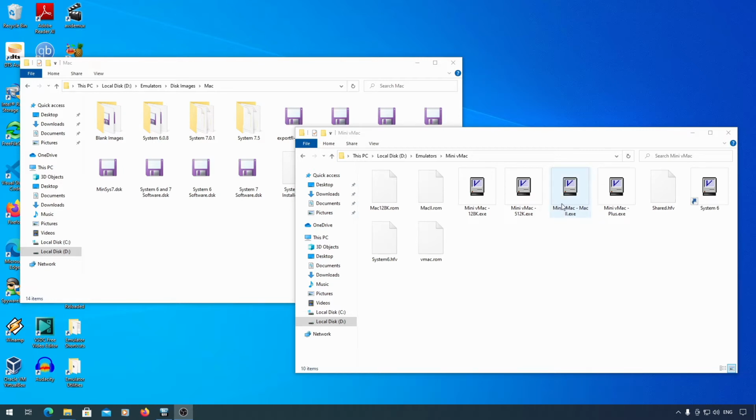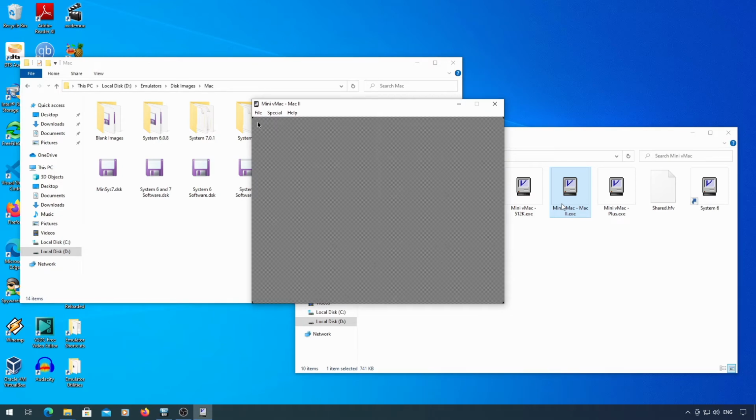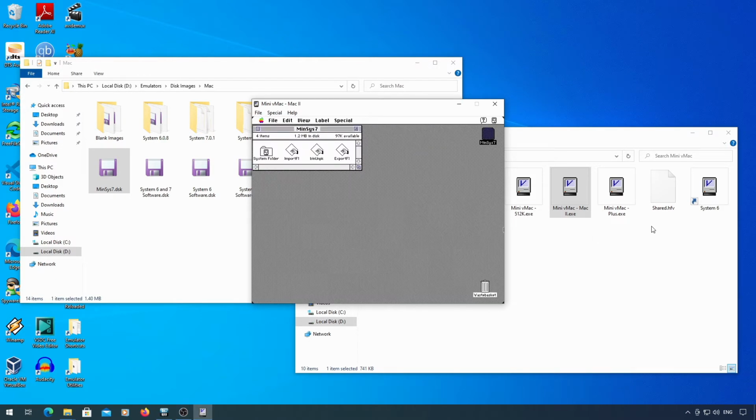The first thing I'll do is load the Mac 2 version of Mini vMac. Next, drag the minsys7.dsk over, which is the most minimal install of System 7 possible. Now I'm dragging the shared.hfv file over so there'll be room to extract the System 7 disk set.